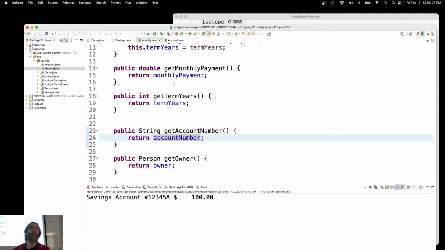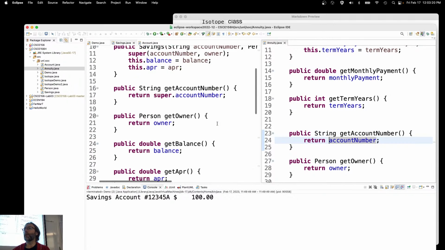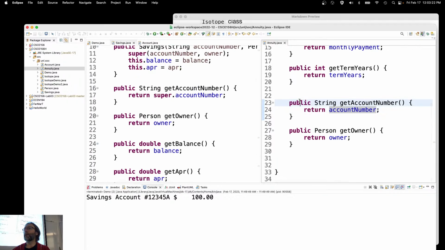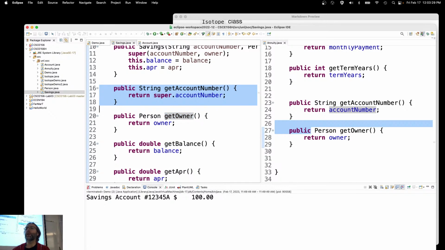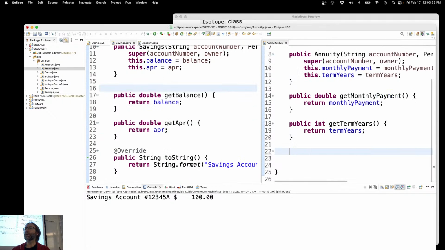Go back to the reason that we're doing this. DRY, don't repeat yourself. Do you see repetition now again? Yep, let's go ahead and put them side by side. What do you see here? Getters, getters, right? Getter, getter. What should I do to this behavior? Remove it. And where does it belong? The superclass.